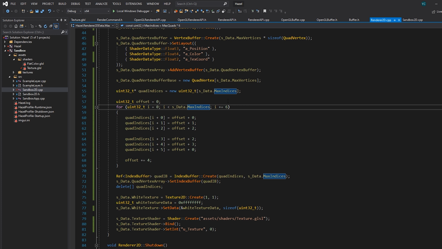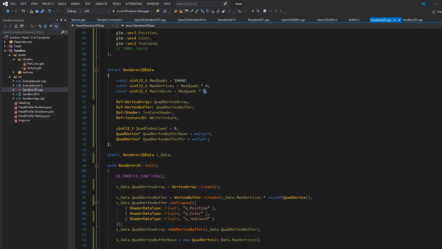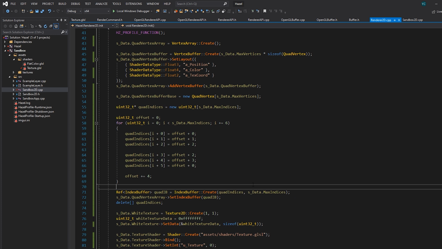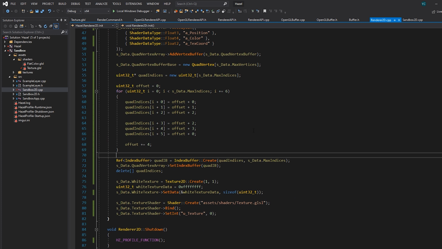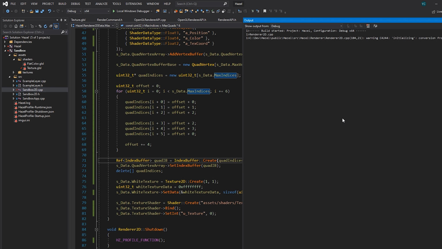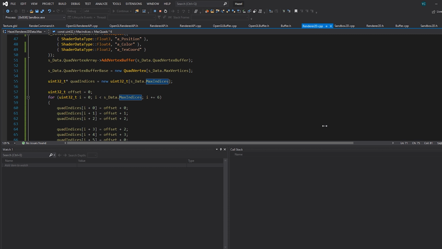And that should go all the way up to max indices. These obviously need to be divisible by 6, and they will be, because it's times 6 here. So we're obviously relying on that, but I think that's safe. Okay, and then we upload the right data. So let's see if that makes a difference. That might make it work.